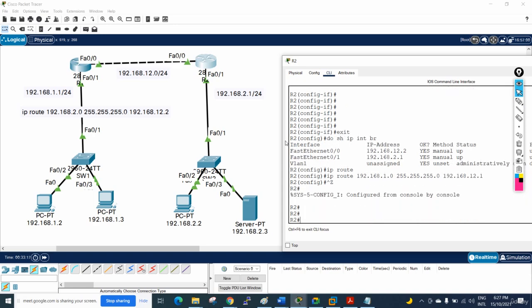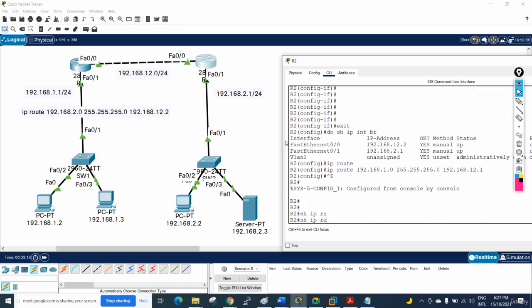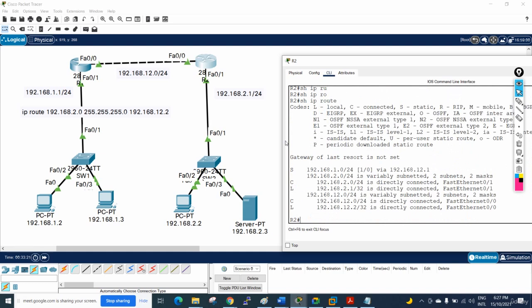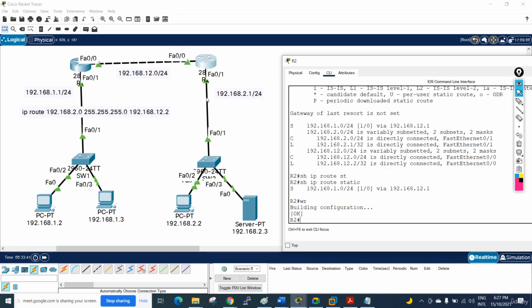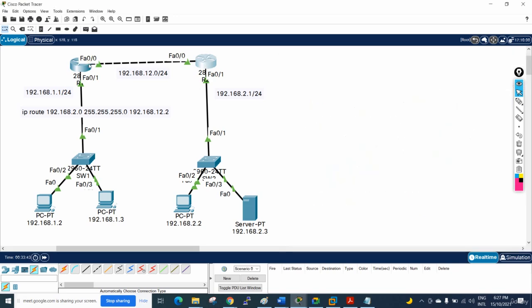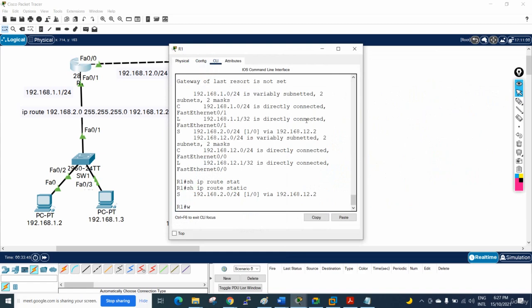If you want to check here, we write show ip route to get that one. We have the S route for 192.168.1.0. If you want to see it more accurately, we can write show ip route static, and you will get this route: if anyone wants to go to this network, forward that to this IP. Okay, now we can save the configuration. I will save this configuration, and let me save this one also, and then we can test.